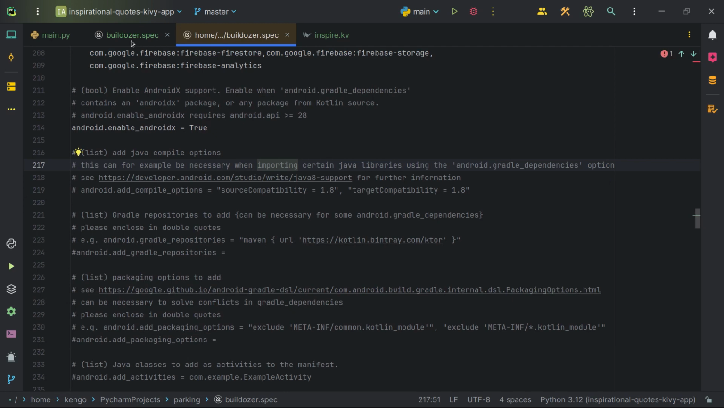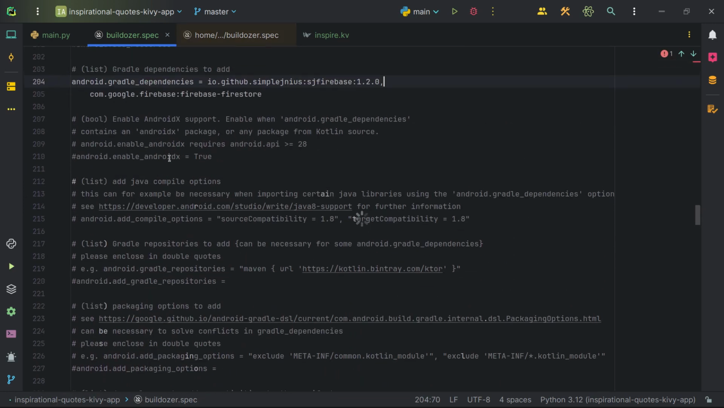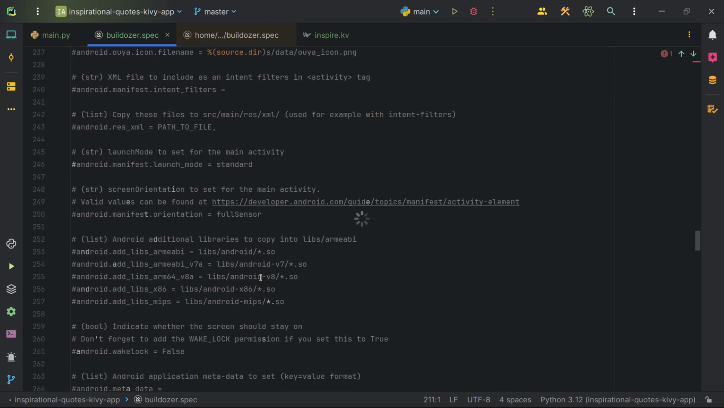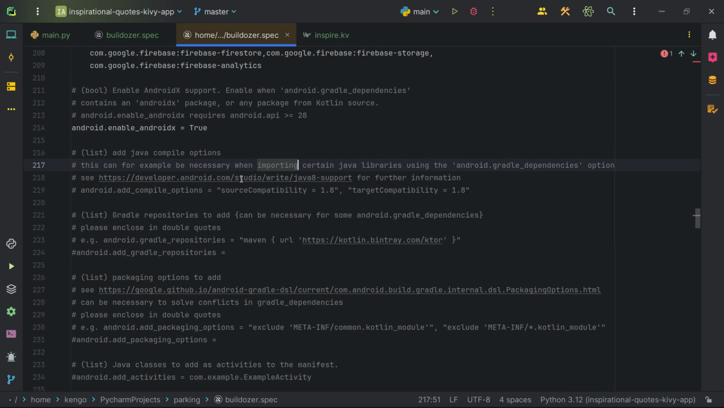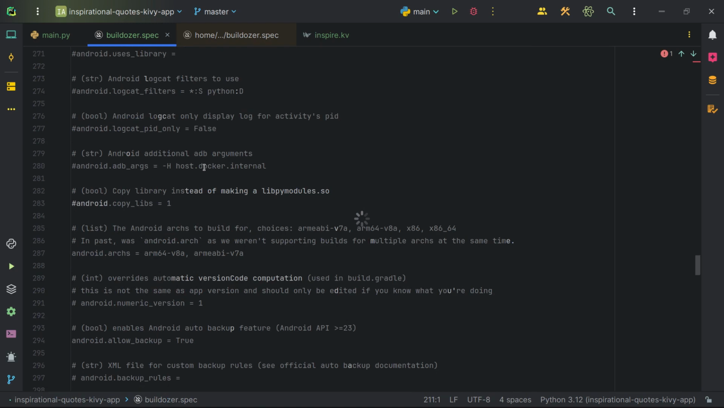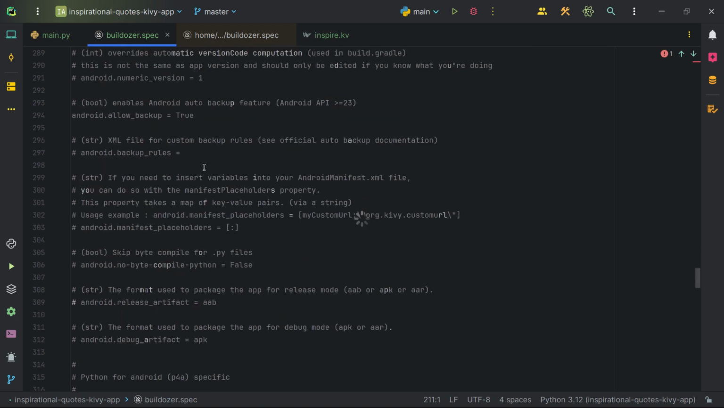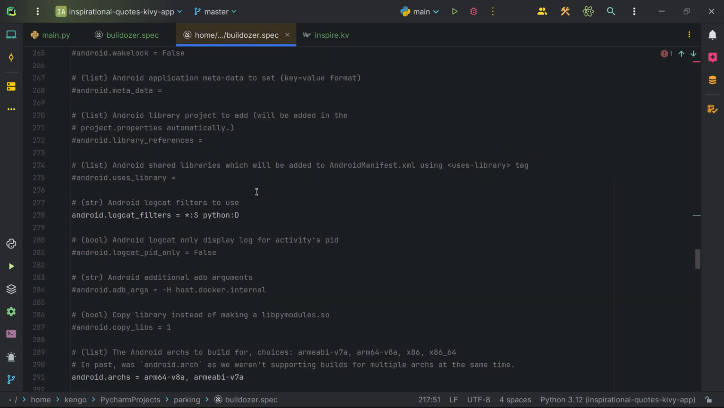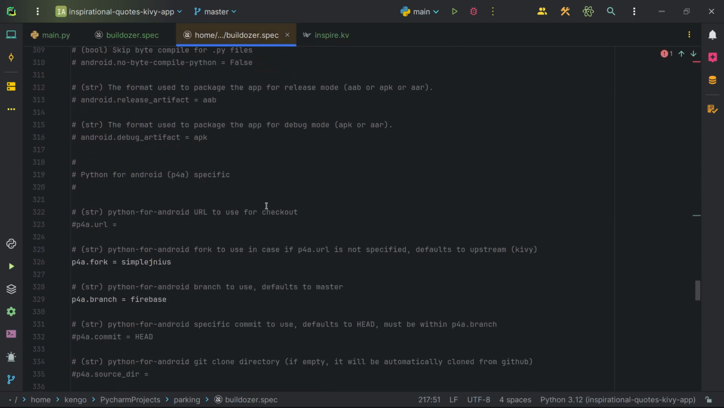AndroidX. We need to enable AndroidX definitely. So set that to true, and we need to go down a little bit and enable the logcat filter. Before we enable that, the Kivy fork you are going to be using is Simple Genius. Yes, please do not use normal Kivy.